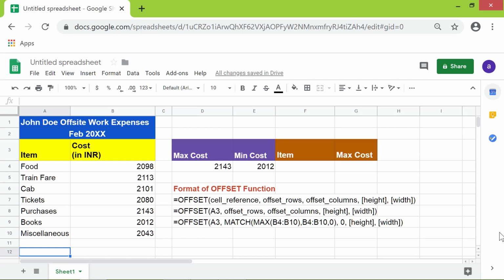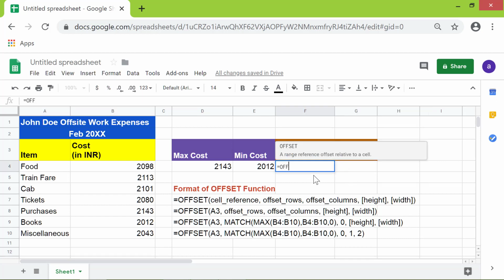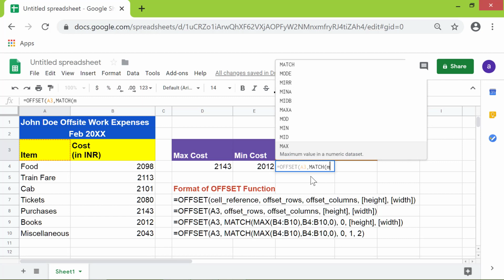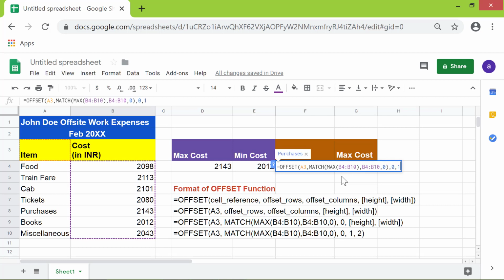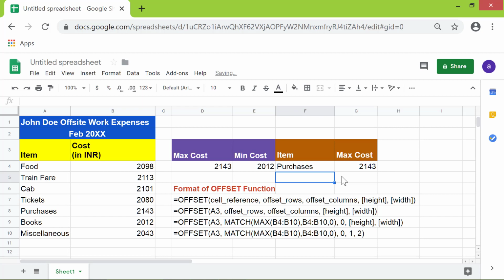Alright, here is the final formula. Moving forward, let me type the Offset formula in this cell. There you go. The Offset Match Max combo has returned both the maximum value and the corresponding data.